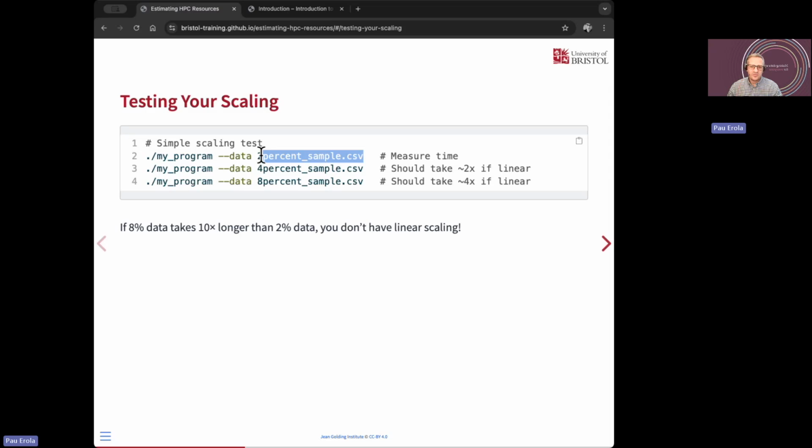So if we pass twice the amount of data, from 2% to 4%, we should expect that it takes twice the amount of time. If we pass 8%, compared to the baseline that is 4 times more, so it should take 4 times the amount of time. If it takes longer, for example 10 times longer when you use 8% of data compared to 2% of data, then we have to be aware, because things are not scaling linearly, and we need to estimate what curve our execution follows to make an estimate of the resources that we need. We're going to see this right in the next slides.